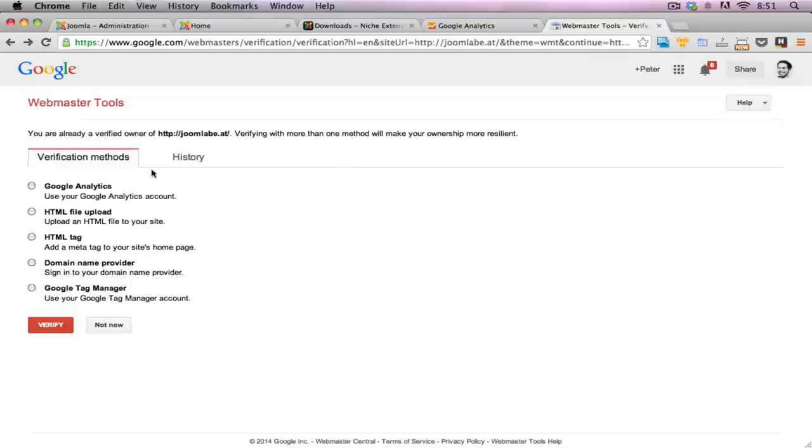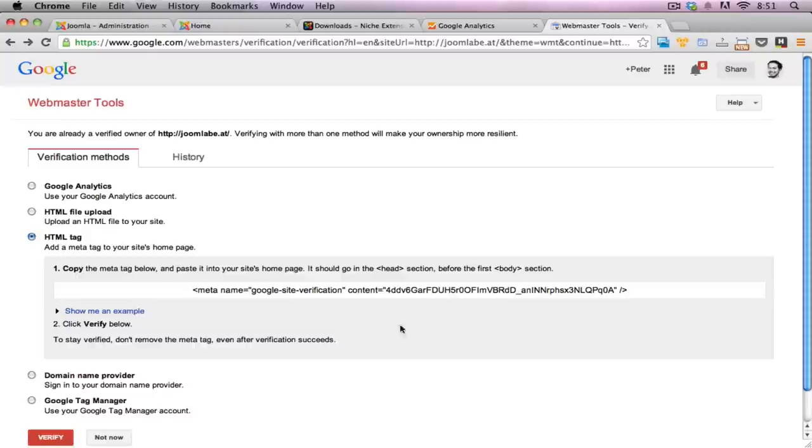So now that I'm in the verification method screen, I can choose how I want to verify my account. In this case, I'm going to use the HTML tag or the meta tag so I can add it into the back end of the website. So I'll just click on this one to enable it. And here I can see the verification code. So I'm going to copy that.